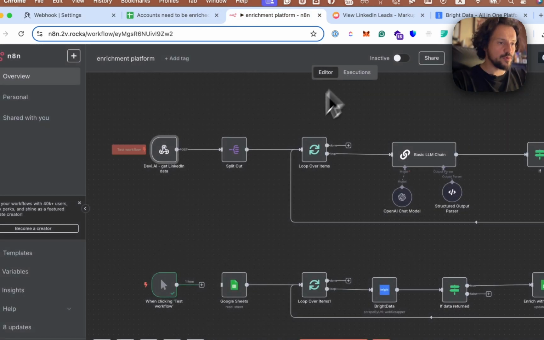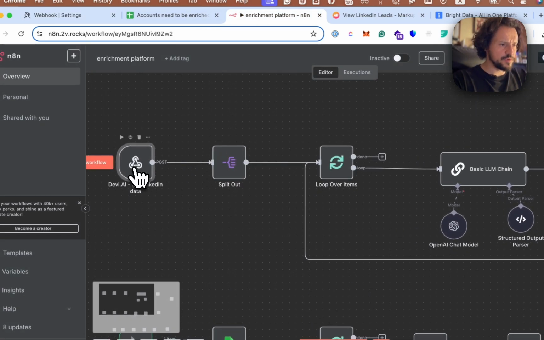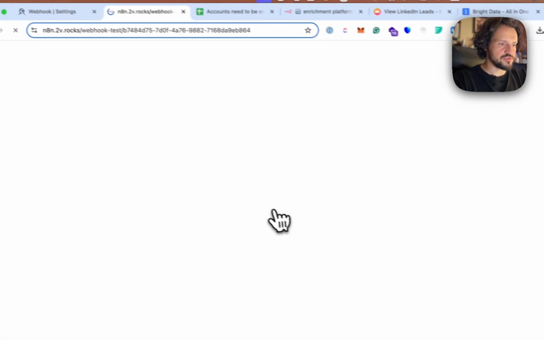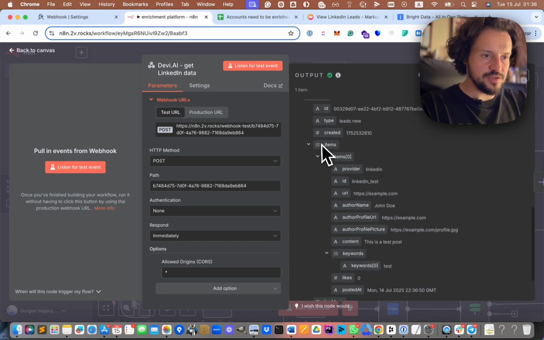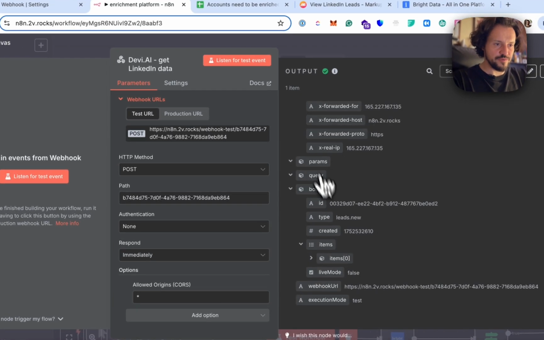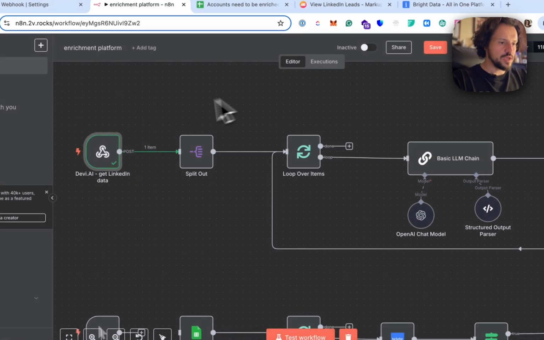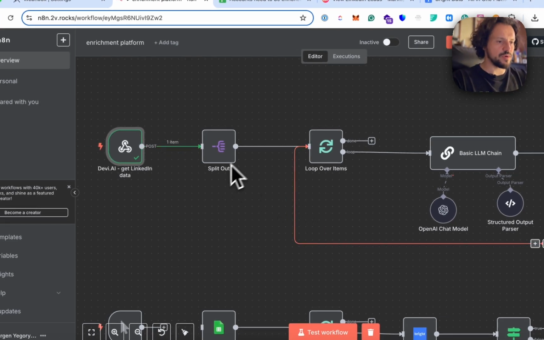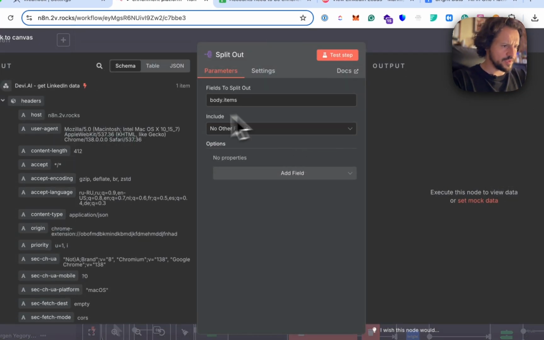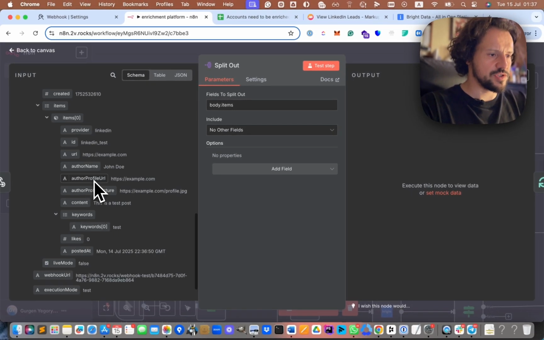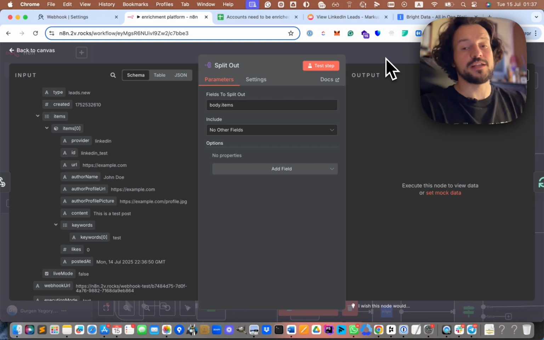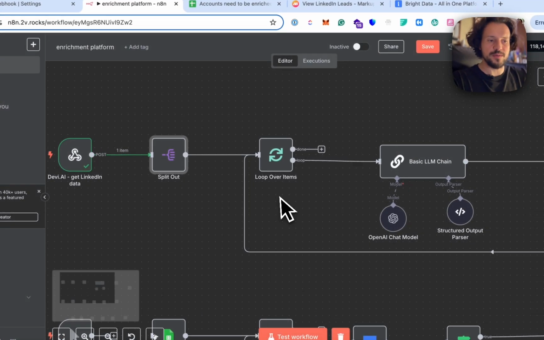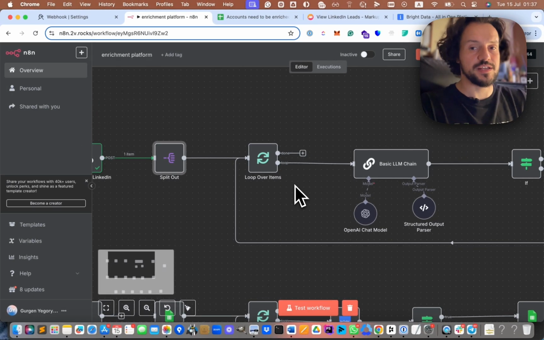Then as soon as I have this webhook over here, you can check the test information that is returned here, click test webhook. It sends us some data, and you can see that we have this items set of objects over here in JSON. So I want to iterate through items, so I need to use the split out node. You can use it here, and basically you need to pull the items here. So it will go and split items in the way that n8n actually wants them to be, so you can loop through them and do anything else with standard n8n nodes.